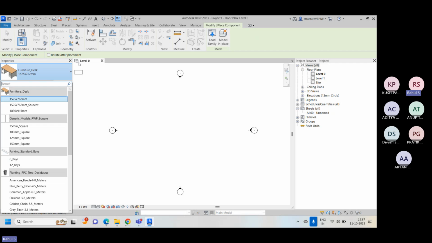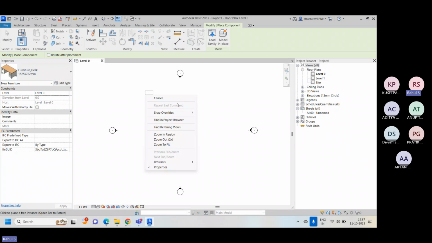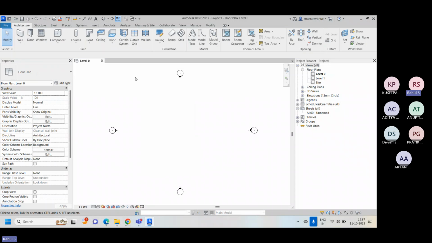In some scenarios, you may want to download from another source. Let's say you want a different type of desk. This is a simple computer desk, as you can see in the image, but you want a plain desk which is not available here. In that scenario, you can easily download it from other websites, or one more option you have is to create your own.